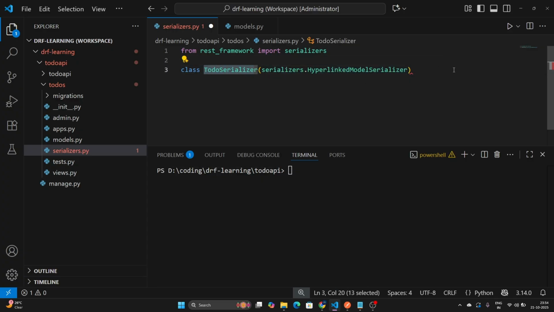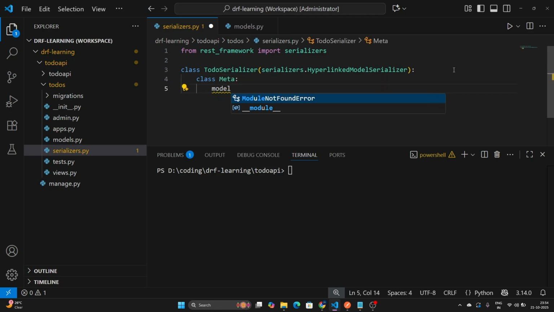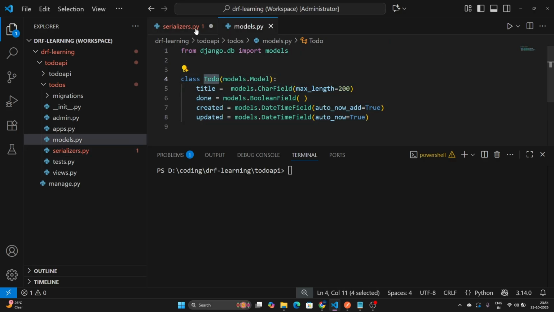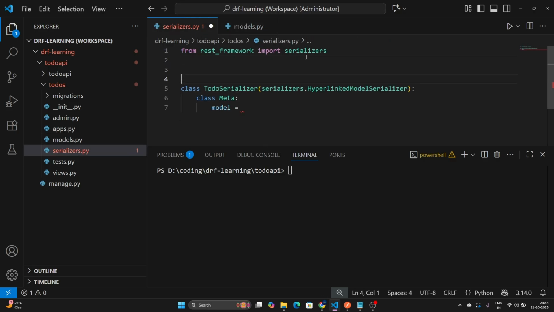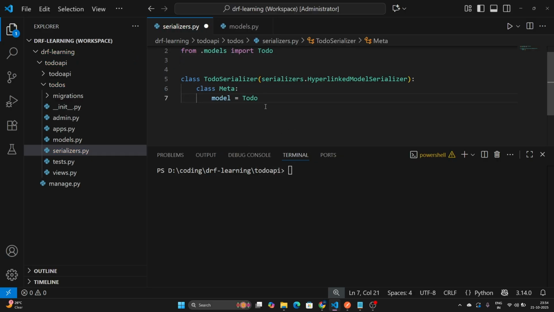So we created a ToDoSerializer. In this, we need to provide some details in the class Meta, right? We have to provide what is the model on which you are working. So the model is actually going to be this ToDo, right? So we need to import this in our serializers file. So I can say from .models import ToDo, and I can say the model we are using is ToDo.